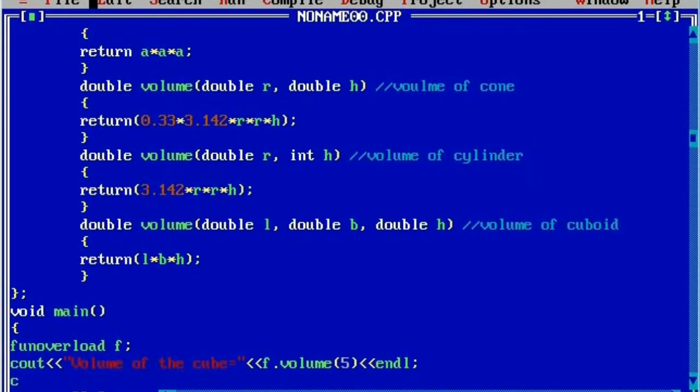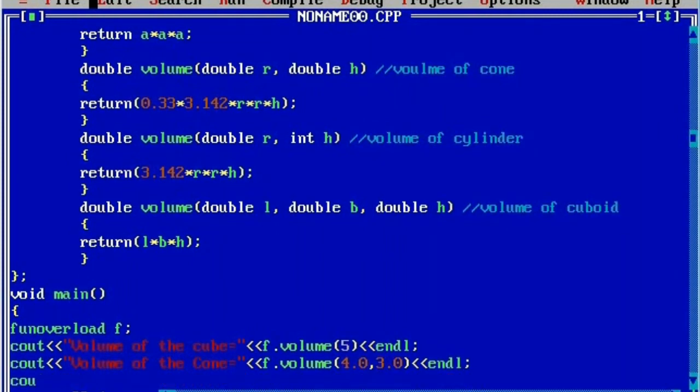Next we are going to write one more cout statement, and here we are going to write volume of the cone equal to, and here we'll write f dot volume, and in this case we are going to insert floating point values, that is 4.0, and again next I'll write 3.0. Here I'll use endl, put semicolon.